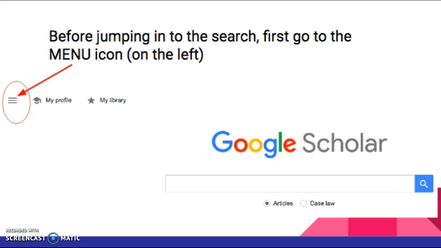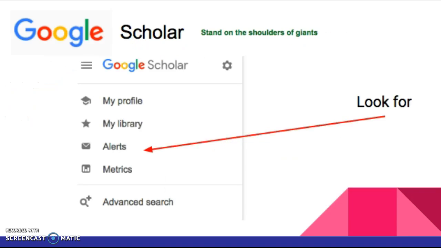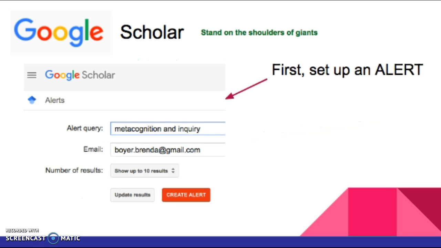To get there, first of all, simply search for Google Scholar in your browser. But before you jump into the search window, take a minute to click on the menu icon over on the left. Notice in the menu, you can save items to your library, but you'll first want to create an alert for your search terms. Scholar will then send you an email alert each time a new article is posted related to the subjects you've listed. So you can simply enter your alert query. Mine is for metacognition and inquiry and learning.